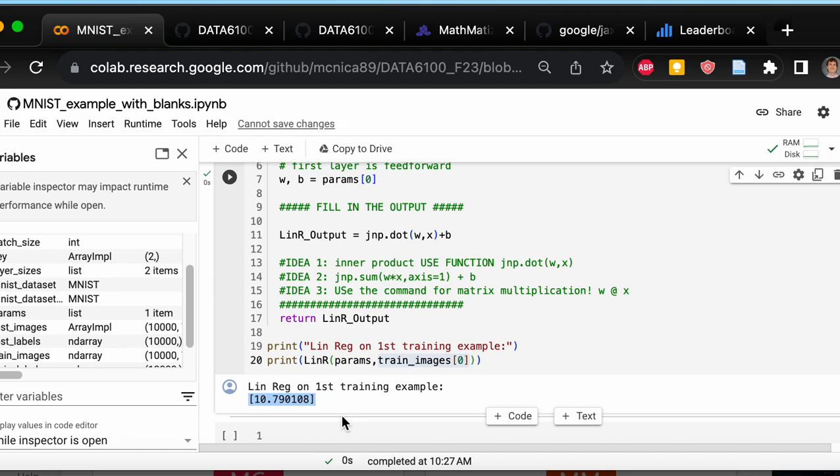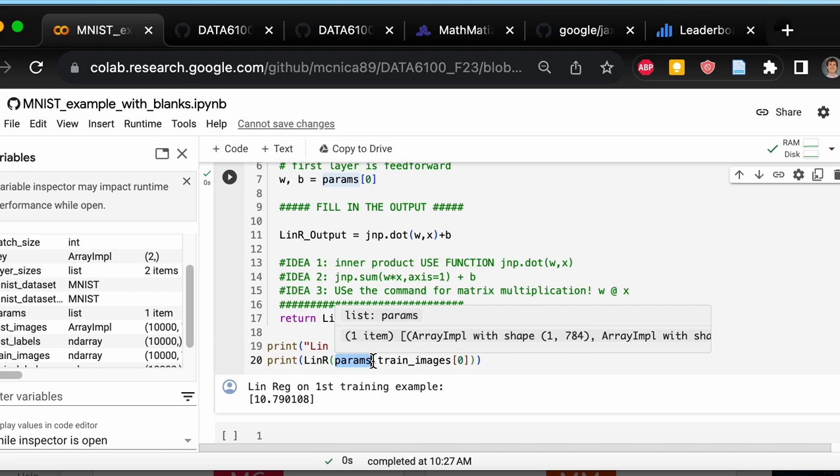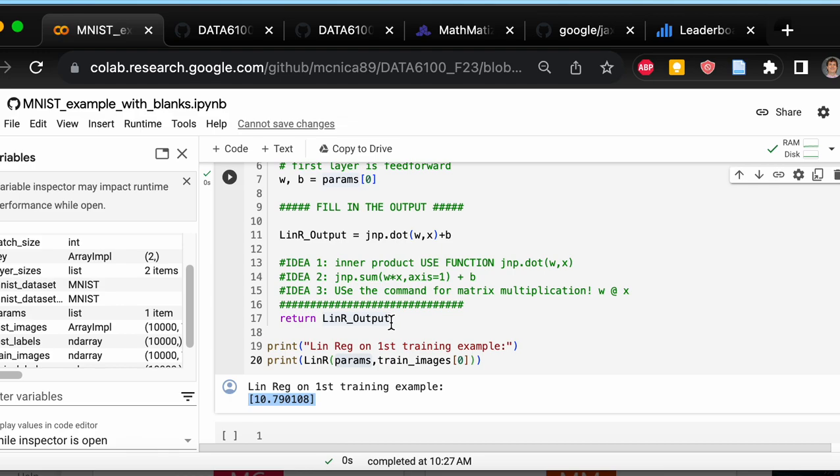Of course, 10.7 is a pretty crappy guess if you're trying to guess digits between 0 and 9, but the parameters are randomly generated, and they're supposed to suck right now before we train them, so that's okay. There is one thing that is slightly annoying, though, about this answer. Does anyone see the annoying thing about this answer? So the number is bad. That's okay. The number is supposed to be bad.